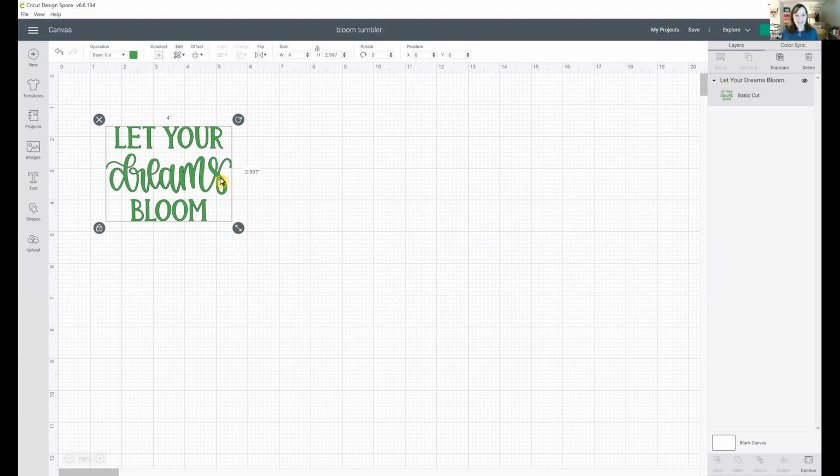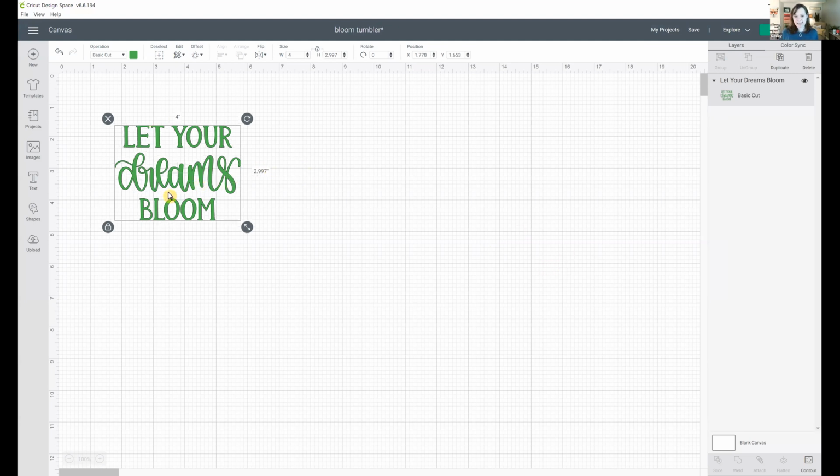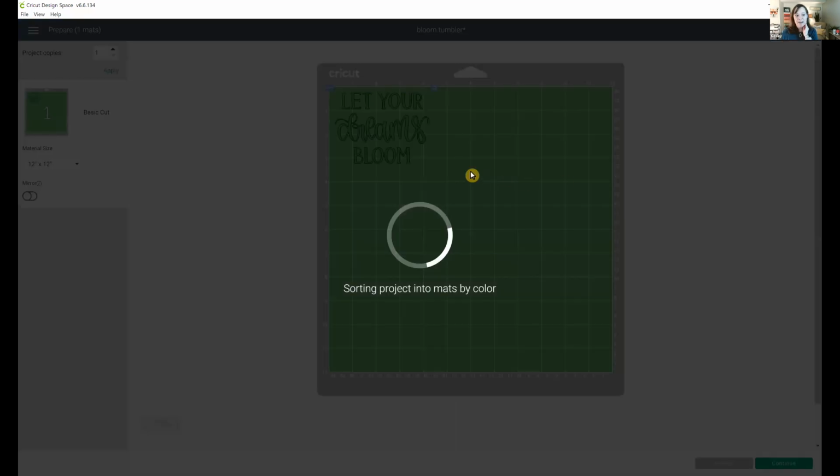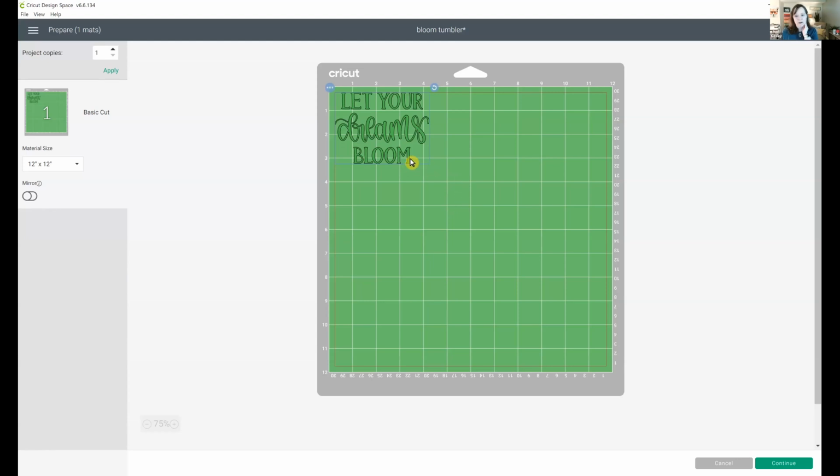Okay, so I have mine sized. I'm ready to go ahead and make it. So I'm going to the top panel here and I click on the Make It button. And this takes me into the Prepare screen where it shows me where it's going to cut on my mat. You can indicate how many copies you want to make of this.